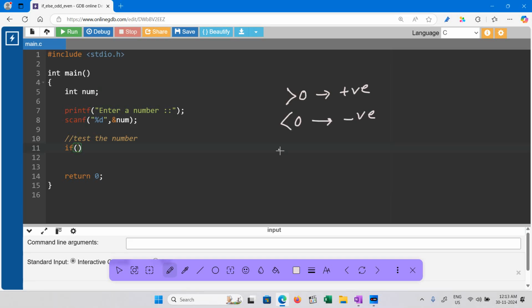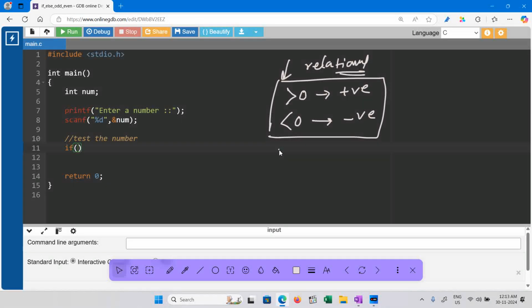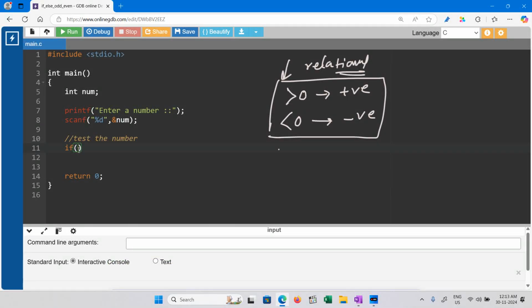So which operator are we going to use? The relational operator to build the condition. I hope now you understand the purpose of the relational operator, and why I discussed it earlier. So where is the value? The value will be in num, so I have written num. If num is greater than 0, we start the if block. Let us just print percentage %d is a positive number.